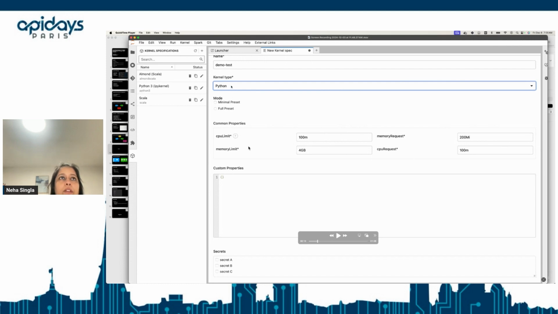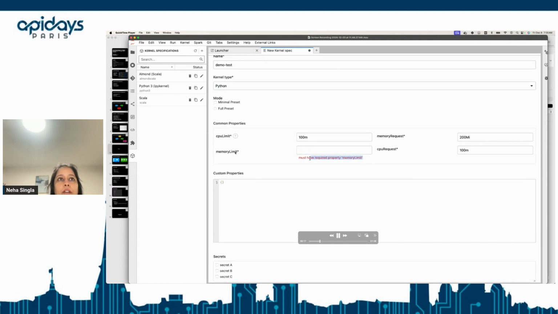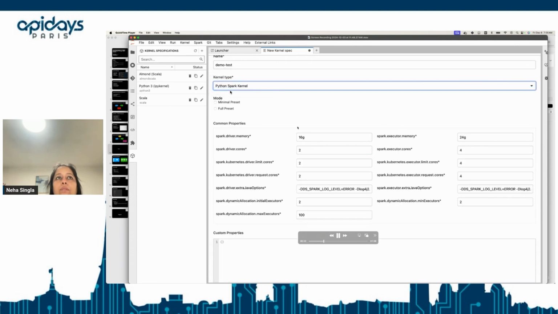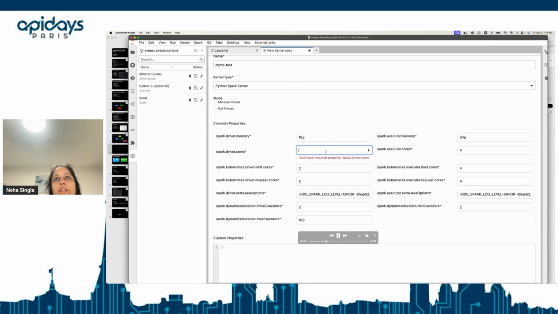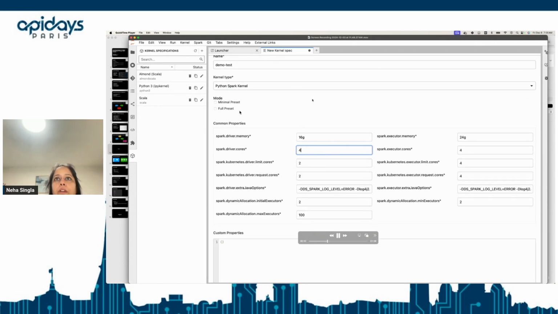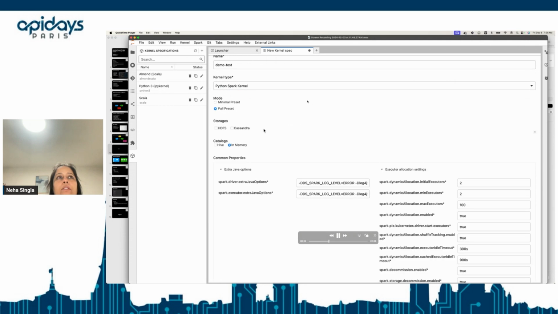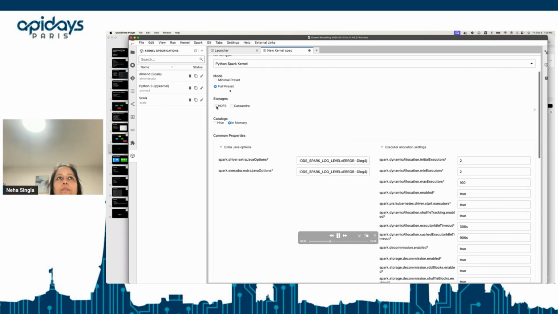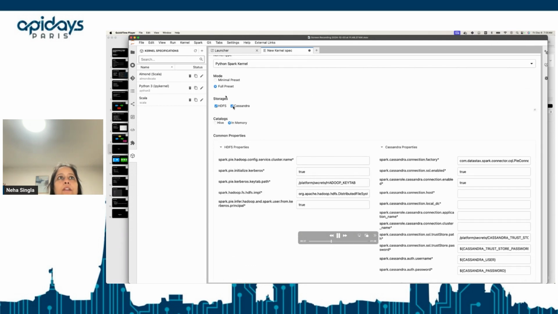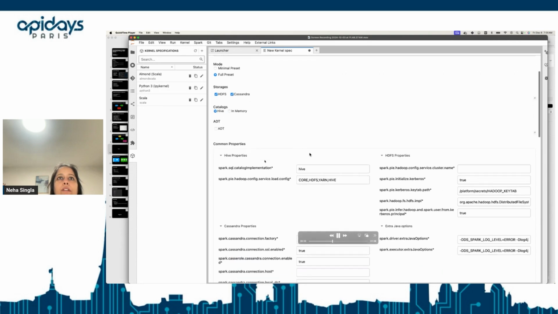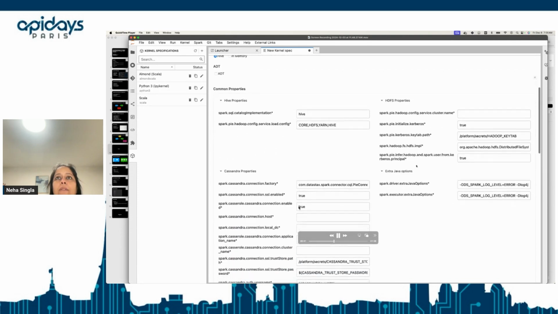So if a user has selected Python, it shows these properties, and it marks the required fields accordingly. If a user chooses a different type here, it renders the form with a different set of properties defined for that specific kernel type. It also has, say, the full preset. Based on the previous selection, it renders the next form accordingly.